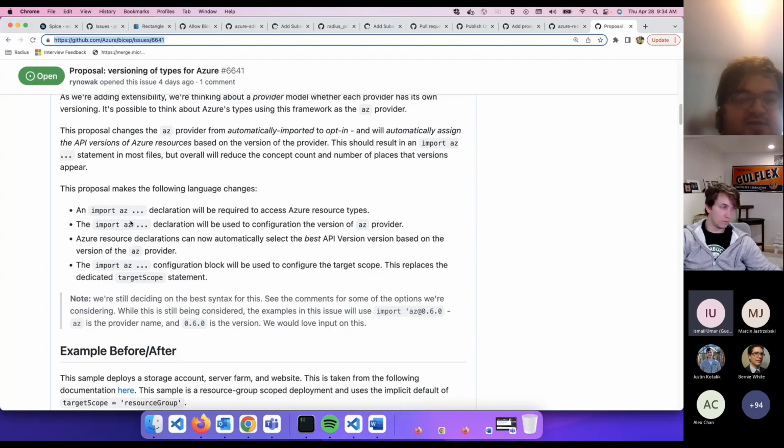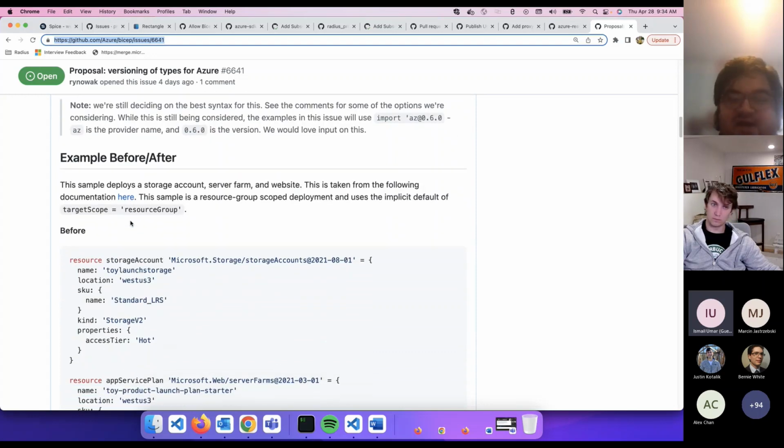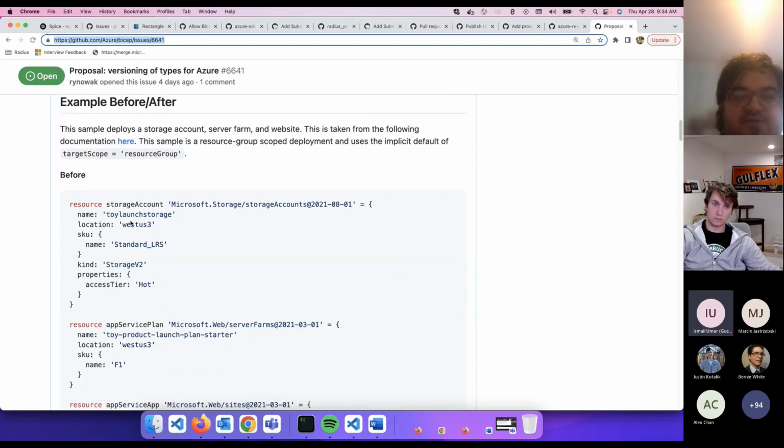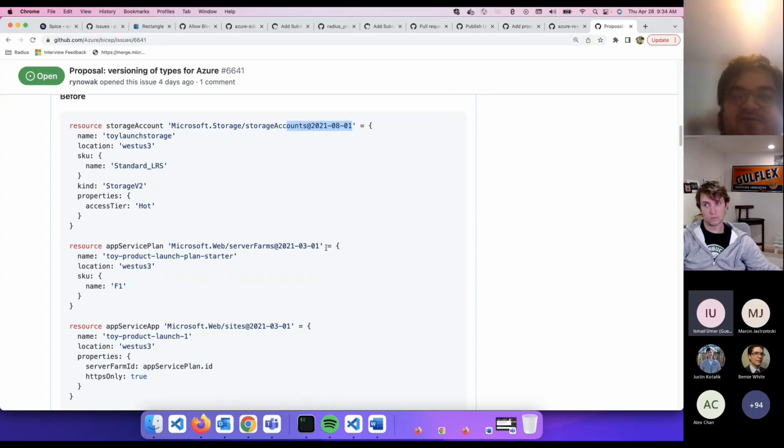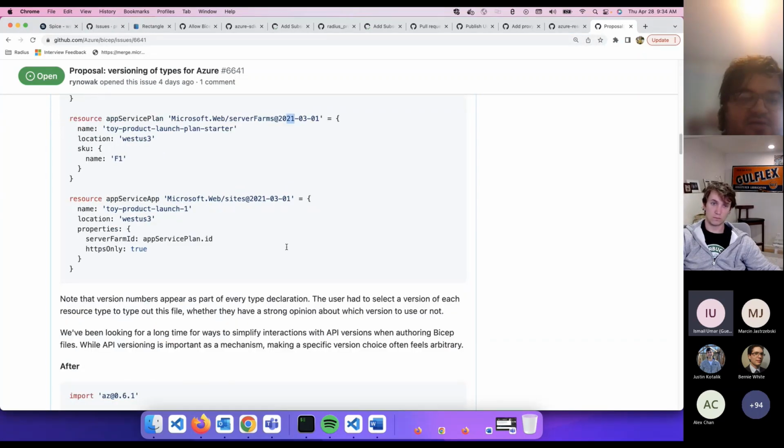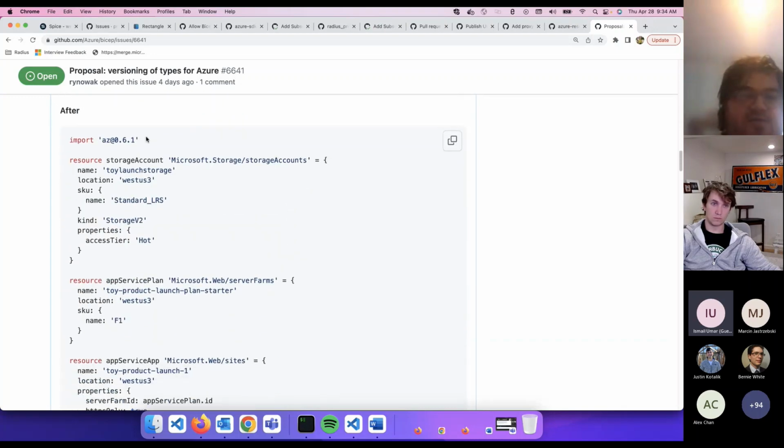So to illustrate this, here's an example before and after. I took this from one of the official samples. I've got a storage account and I've got an Azure website. You can see I've got API versions on all of these. What we're talking about is this.